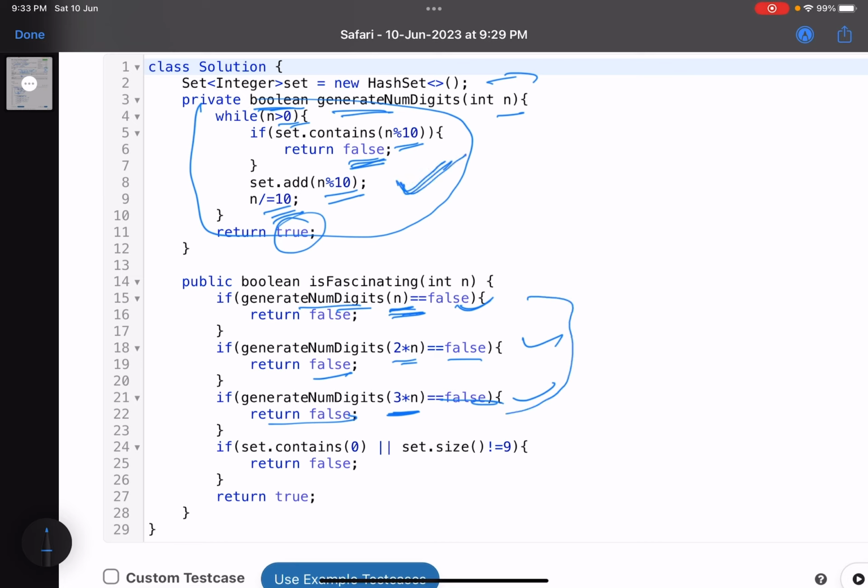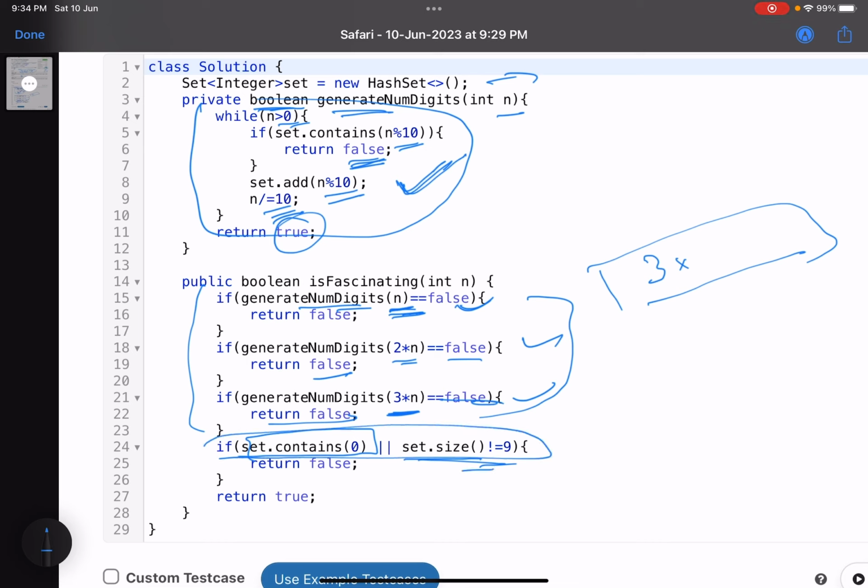If all the three conditions are satisfied, all I need to do is check whether I have got all the 9 integers. Yes, I know you must be saying that it's a 3-digit number, so most probably we'll get all the 9 digits, but still I've checked it: if your set contains 0, we do not want it. Also, if the size of the set is not equal to 9, that means at least one of the digits is missing. If any of these two conditions fails, you can return false, else you can return true.